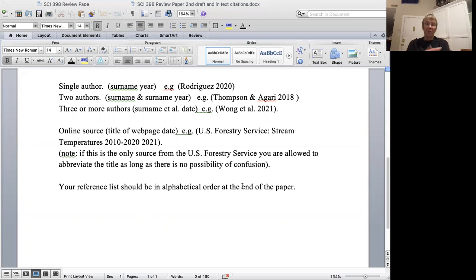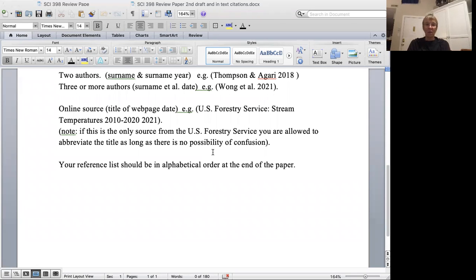And as I've said just now, your reference list should be in alphabetical order at the end of the paper. So it is in alphabetical order by the surname of the first author or the beginning of the web page name. So by the first letter in the start of the full citation. That's how you alphabetize it. And so that makes it very easy for a reader to just go find a particular reference.